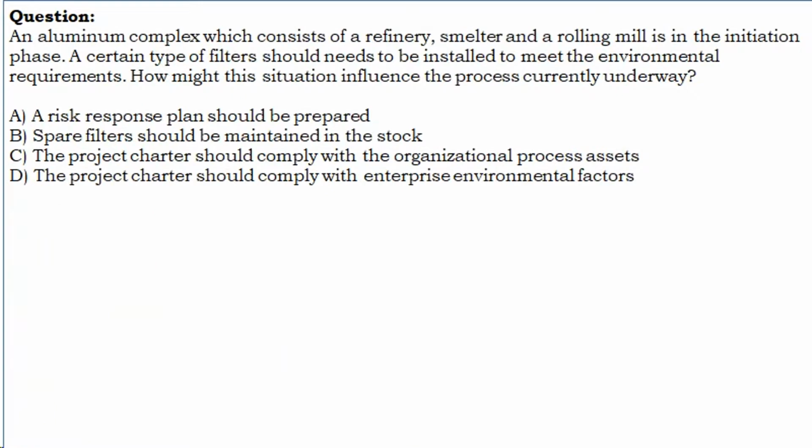Incorrect. An aluminum complex which consists of a refinery, smelter and a rolling mill is in the initiation phase. A certain type of filter needs to be installed to meet the environmental requirements. How might this situation influence the process currently underway? A. A risk response plan should be prepared. B. Spare filters should be maintained in the stock. C. The project charter should comply with the organizational process assets. D. The project charter should comply with enterprise environmental factors. Let us see the answer.